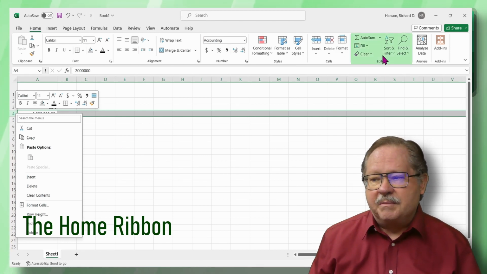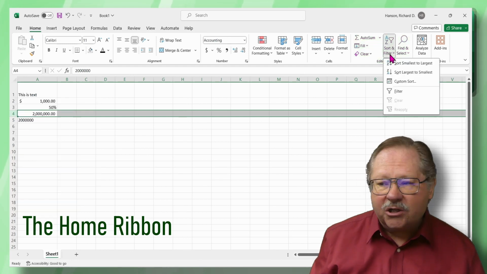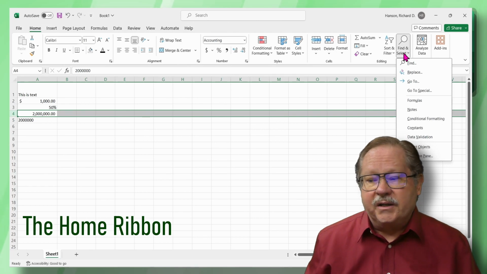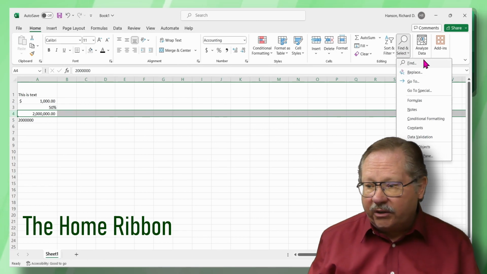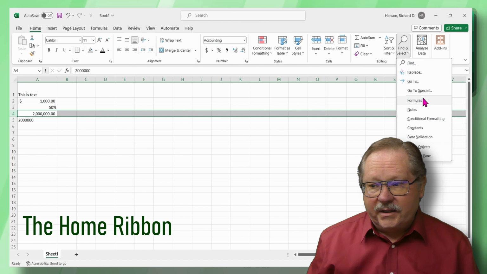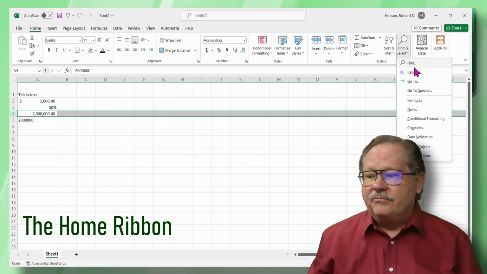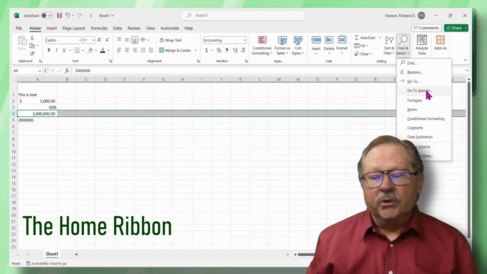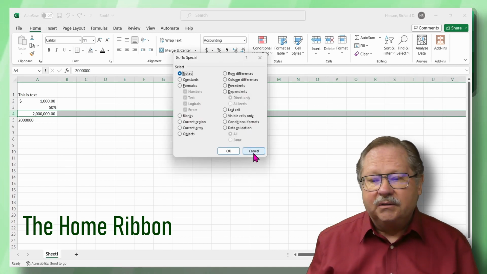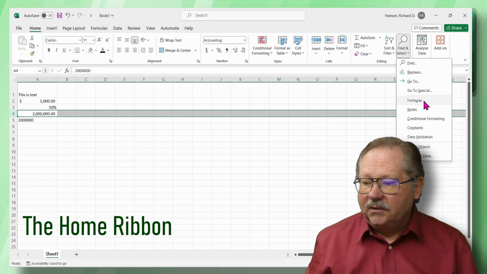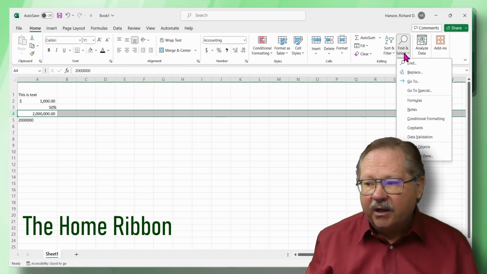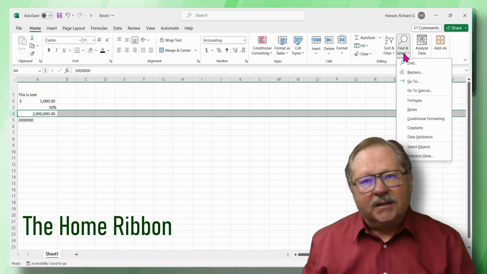Coming over here, you have some editing tools. I have especially used this filter and sort menu a lot. Here's your find and select down arrow here, and you have a whole bunch of items that you would expect to see. Find and replace is on here. Go to a specific cell, go to a special format here, and then you can also go to different formulas and get a whole bunch of interesting information here as you can find or select different items.